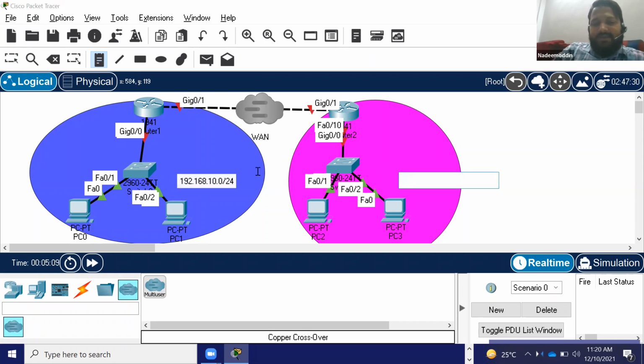192.168.10.0/24. Okay. And this LAN is 192.168.20.0/24. See, two different networks. Two different networks, two different locations. And you want to make a communication between them. Okay. One office to another office you're connecting via MPLS service or WAN connectivity.